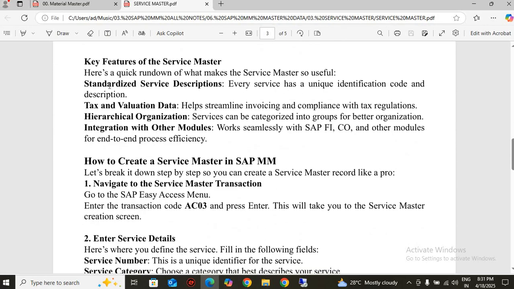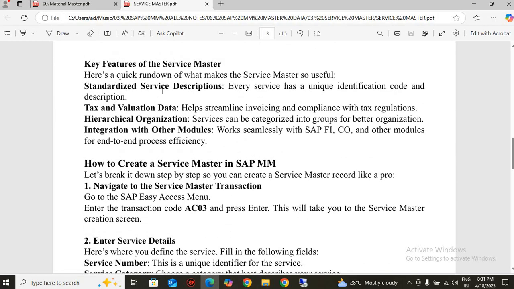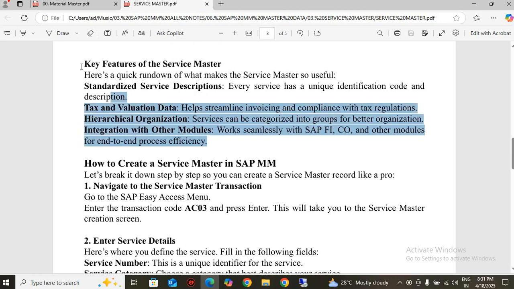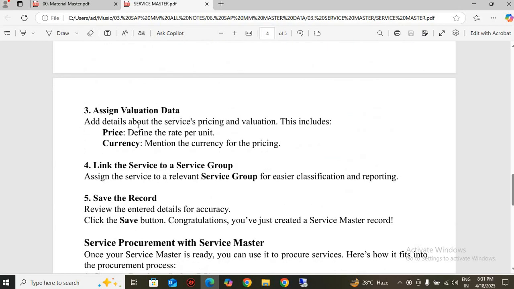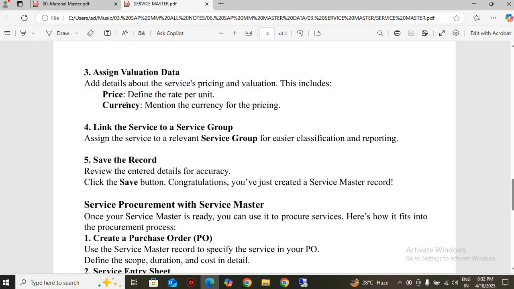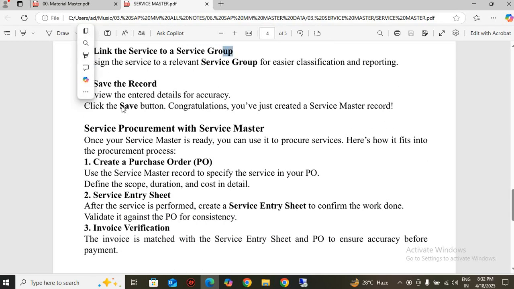These are the benefits you get: standardization of service description, tax and valuation data, hierarchical organization. These are the key features, the benefits you get after the creation of the service. And how we create it is all mentioned. This is the T-code. We have to mention these details: service number, service category, description, unit of measurement, assignment of valuation data like price and currency. Valuation means value, price. Then link the service to a service group and save the record.